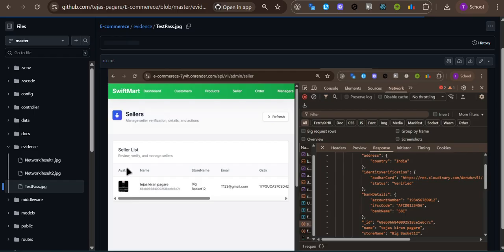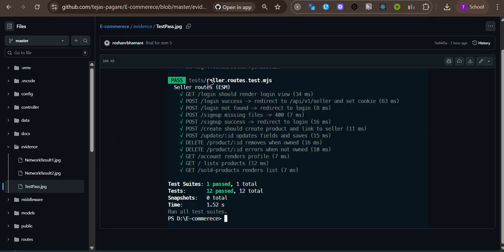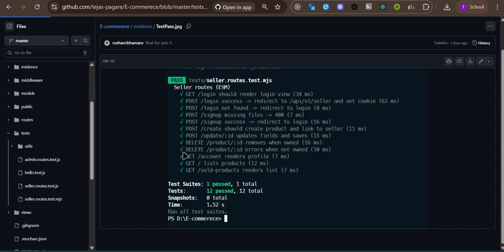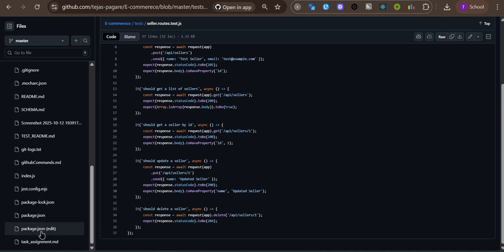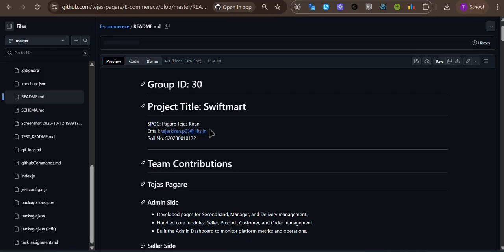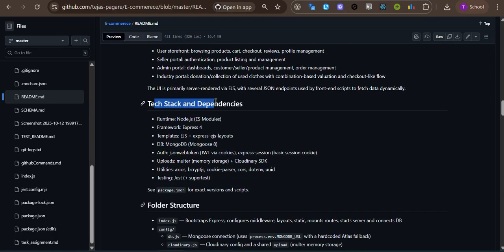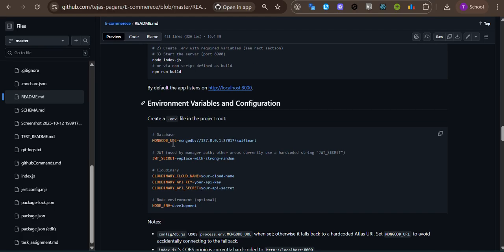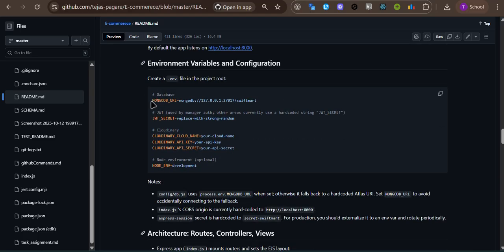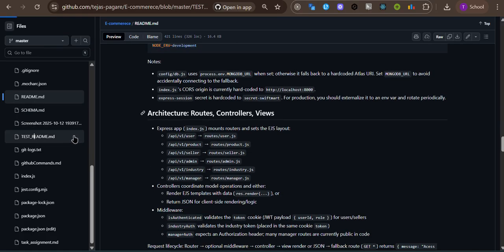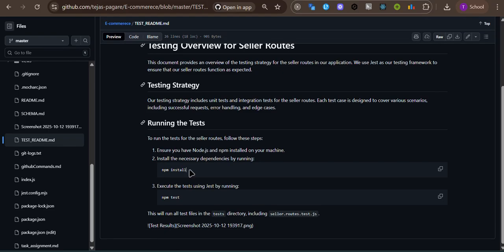We have also integrated testing in our website. We have implemented testing for the seller page. For the testing, we have used Jest, which is a library where we can run test cases. We have also created a README file where we have introduced and explained our entire project, what routes we have, what tech stack we are using, how we can set up the project, and what ENV files are required. The second one is the test README file, where we can see how we can integrate testing.